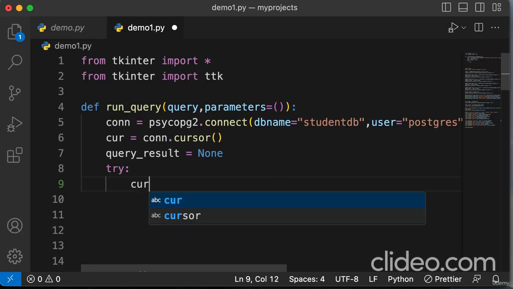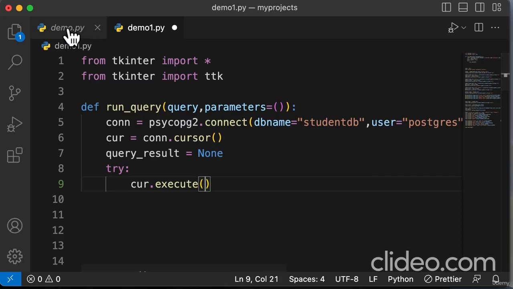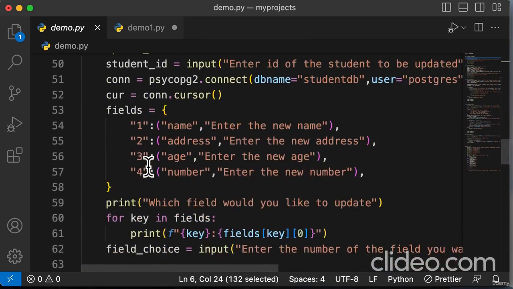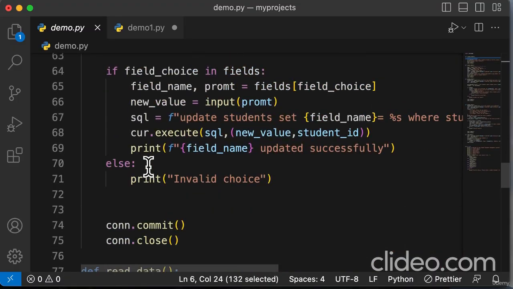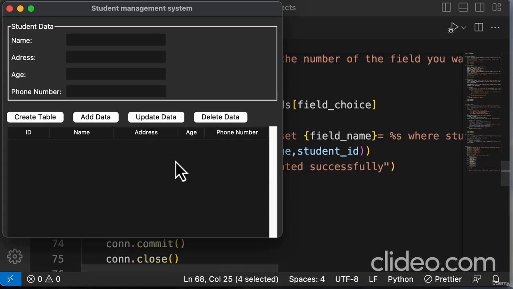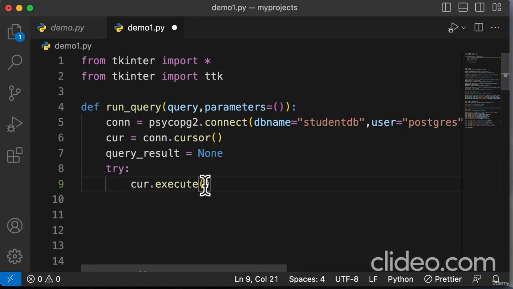So here I could say cursor dot execute, and then I simply have to execute the query with the parameters passed here. So that's exactly what is being done here as well. If you take a look at one of the methods here, which is this method right here, we have the SQL query passed here, and then we are passing in the parameters right after the SQL query to the execute method. So that's exactly what we need to do over here as well. So here I would say cursor.execute, execute the SQL query. So I'll pass in query here and then the parameters.